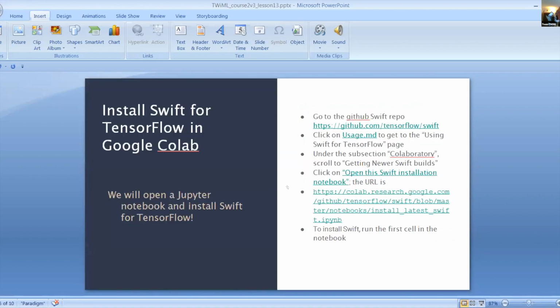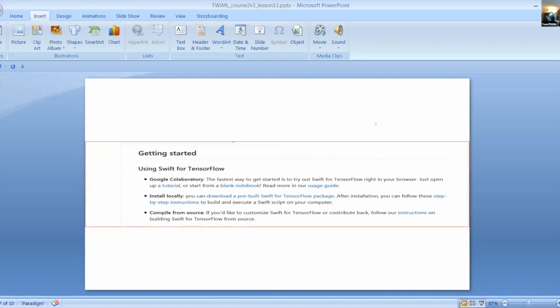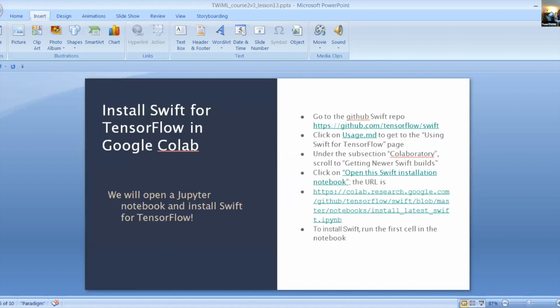The next step is to install Swift for TensorFlow on Google Colab so that we can actually execute these notebooks. So the first thing we want to do now is go to the Swift for TensorFlow repo, and I've got the link here at the top of the page on GitHub. On this page that you get, you want to go down to the usage.md file and click on that.